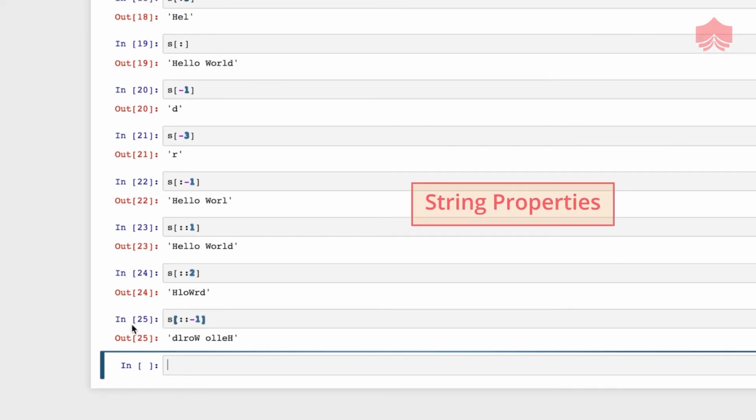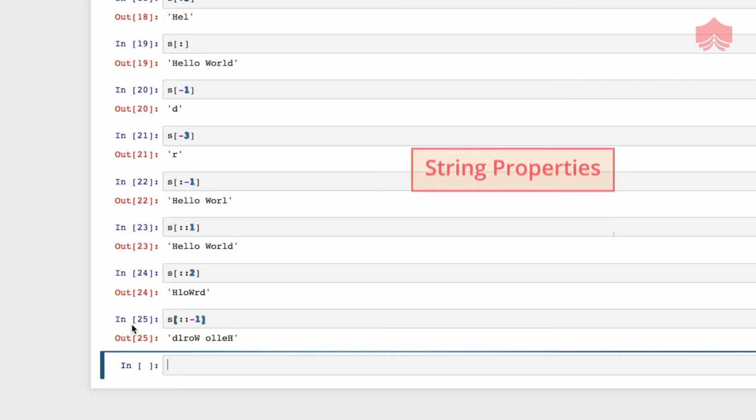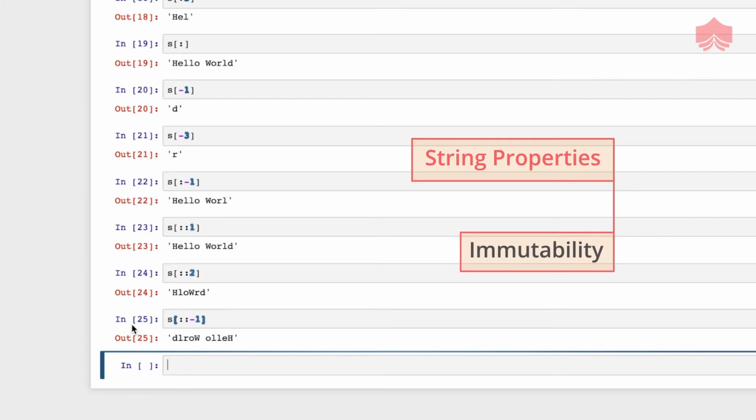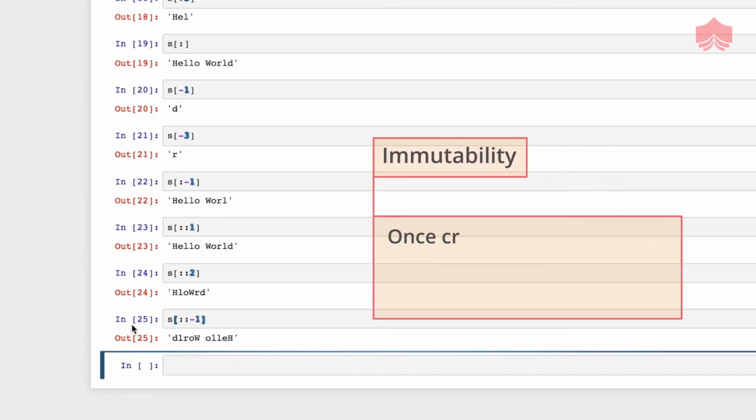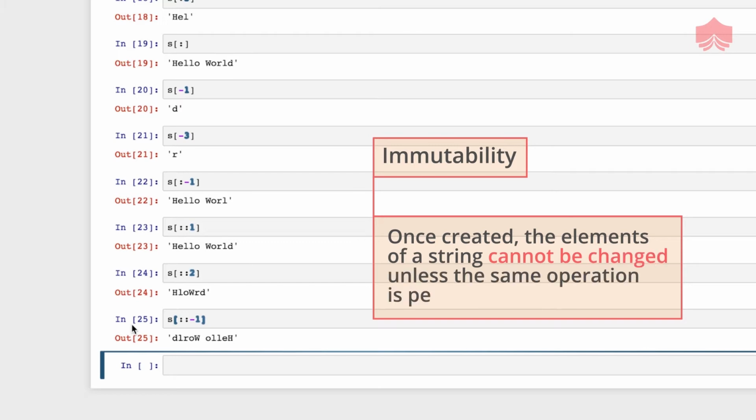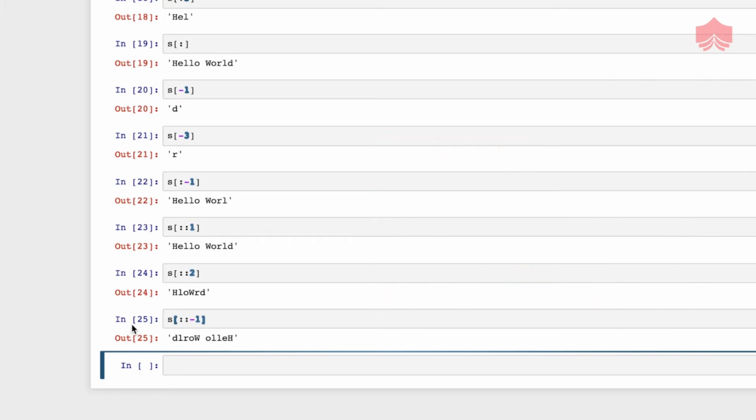So there's also something called string properties, which I'd like to bring up. A very important factor is immutability. So this means that once I have created a string, the elements within it cannot be changed or replaced unless I perform the same operation. What am I talking about? Yes, I'll explain this to you.